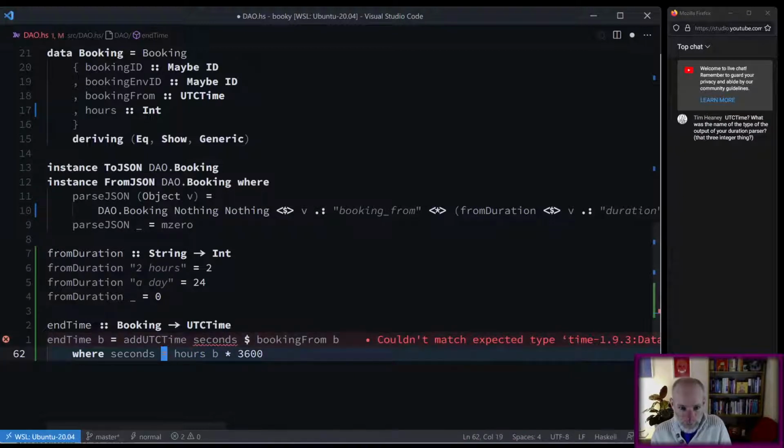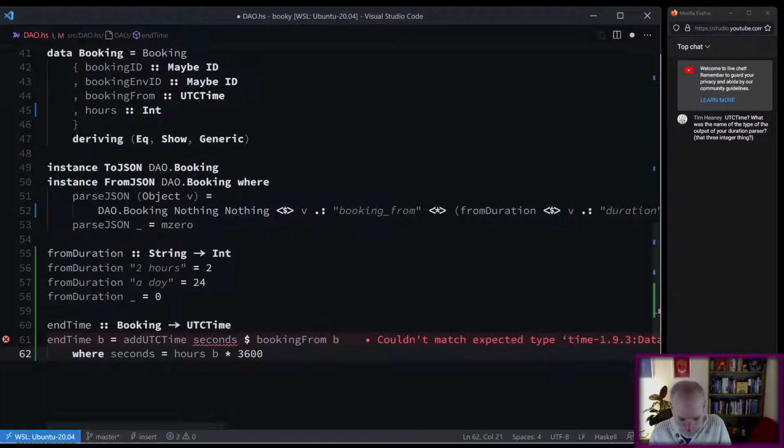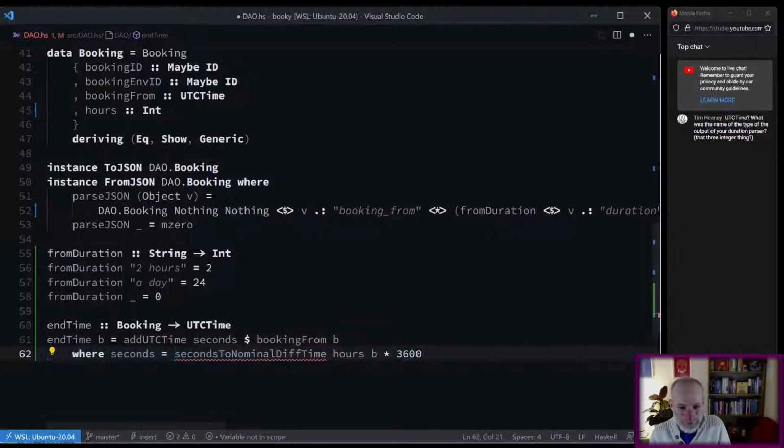And it's not that, it's whatever the function was called to generate the seconds to nominal diff time. That's the one I want. Okay. I haven't done any Haskell for ages and it's really confusing me. And it's kind of cool though. Cool but confusing. So nominal diff time applied to that.